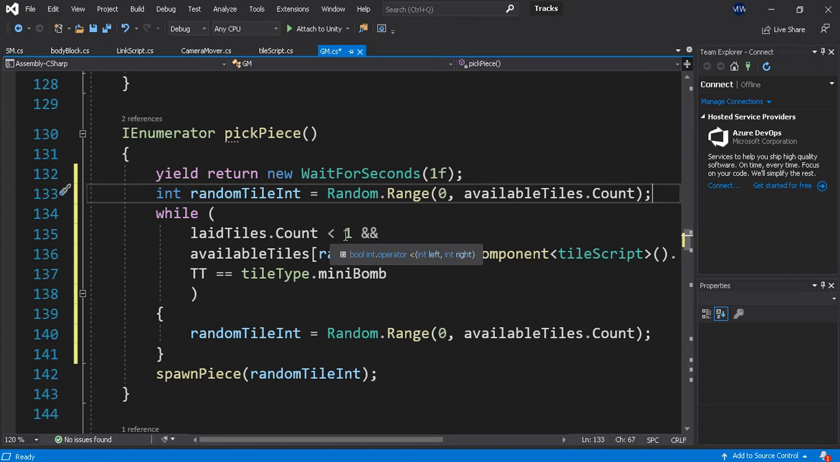Then I check that tile to see if it's a bomb. If it is, and the count is less than 1, choose another random tile until it's not a bomb. Then get out. I think that should work. Woo! Yeah.